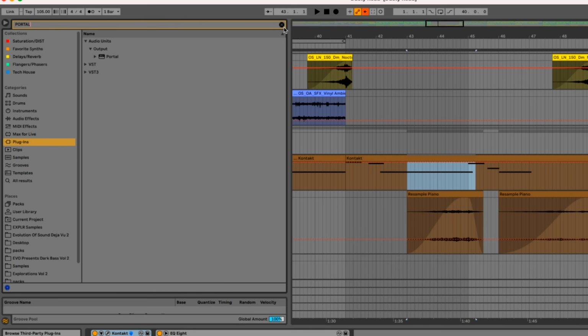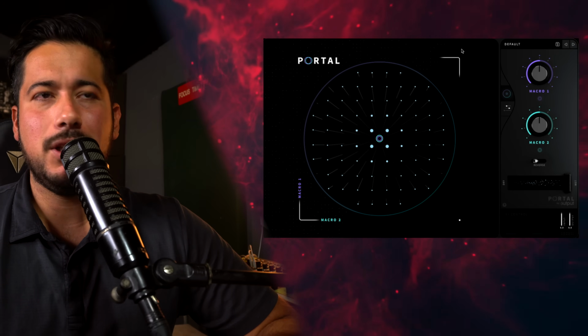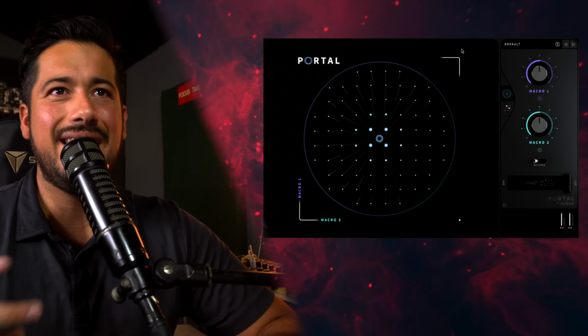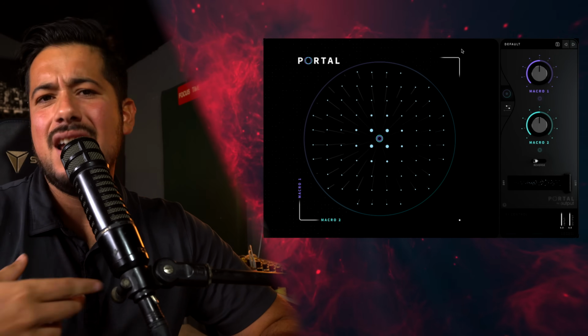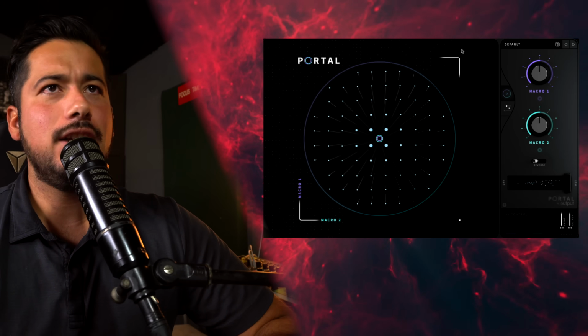One of these for me is called Portal from Output. A lot of people, when they first saw this plugin, probably asked themselves, what would I use this for? Is it worth the $100? And my thing with these kinds of plugins, which do very crazy things, is that you might be talking about modulation, delay with frequency shifts and grain and all this cool stuff, granulation.